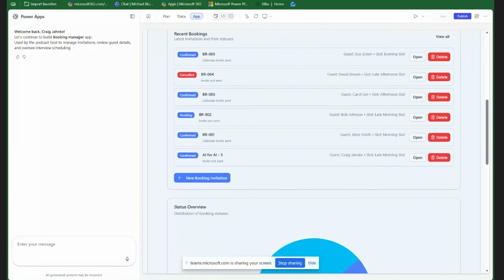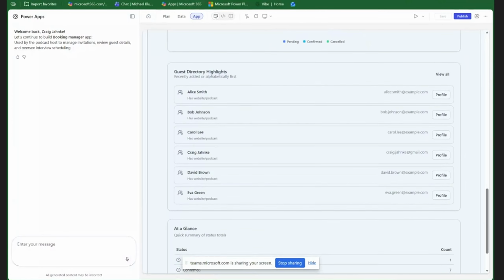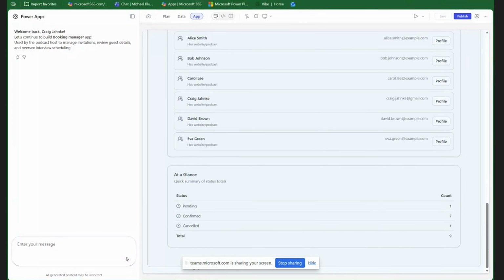A little status overview, but it gave you extra stuff. Yeah, it gave me a bunch more stuff. Like you didn't have to tell it to do a lot. So that's one thing you'll notice about vibe coding in some of these apps. They seem to take liberties.